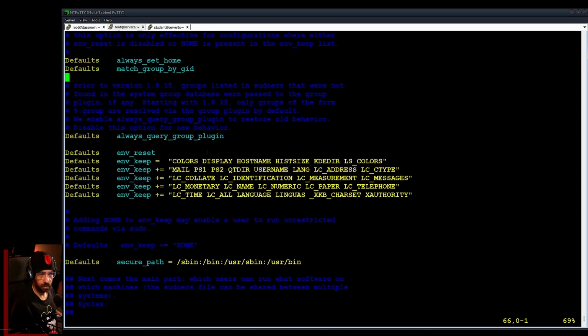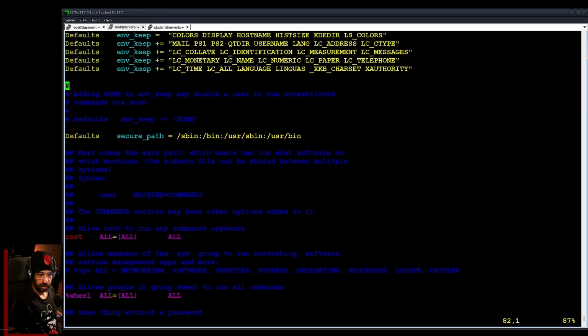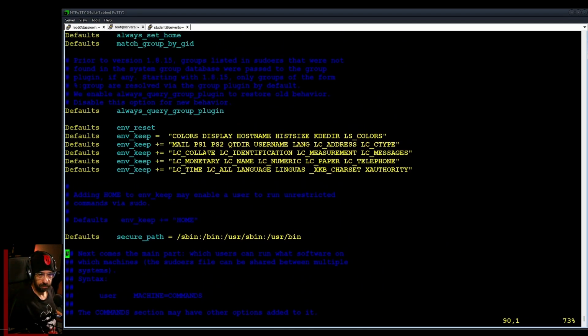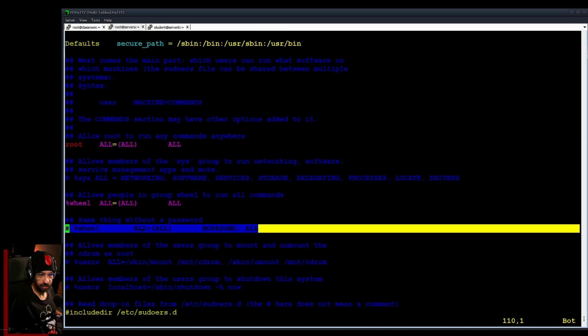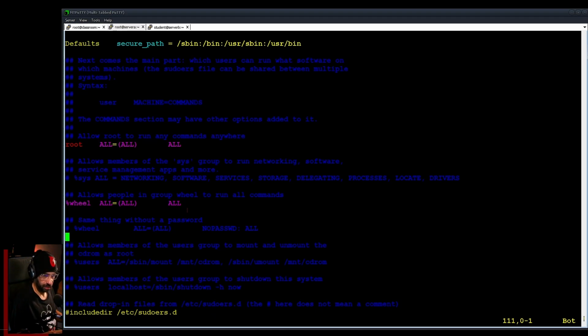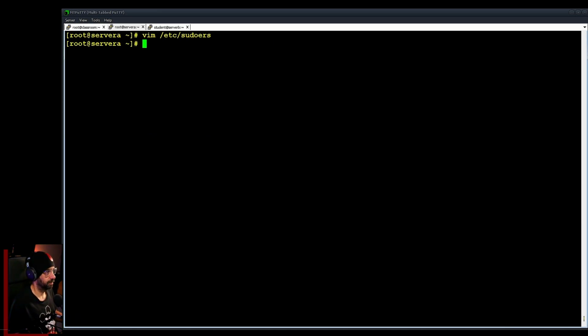Okay, so go somewhere here. We should be able to use something similar. Let me see. Yeah, we can just use this one as a reference. It's a comment, but it's good enough for us. So the admin group can use all. And that's pretty much it. Now this will allow the admin group to use all commands without a password. Save and quit. You're done.